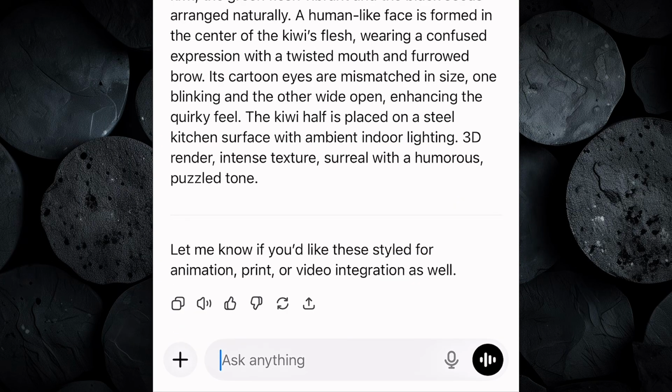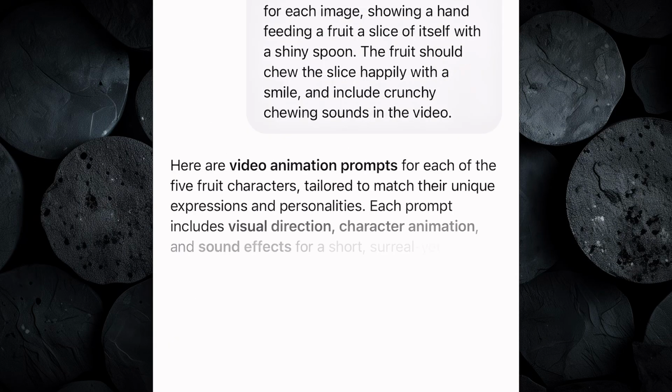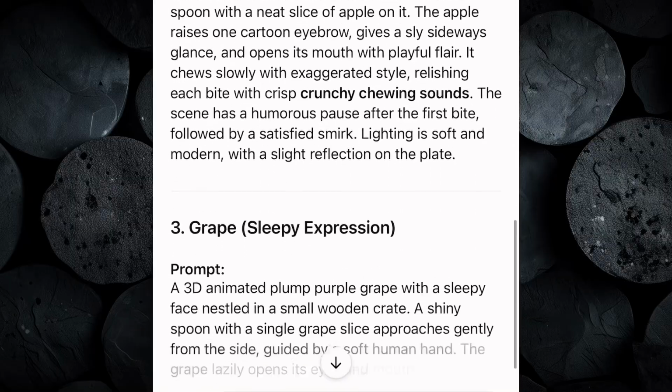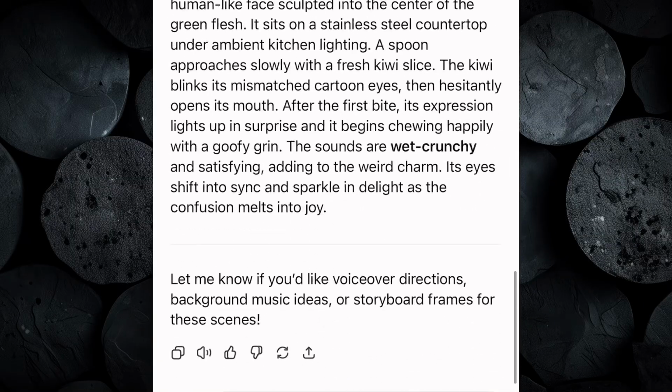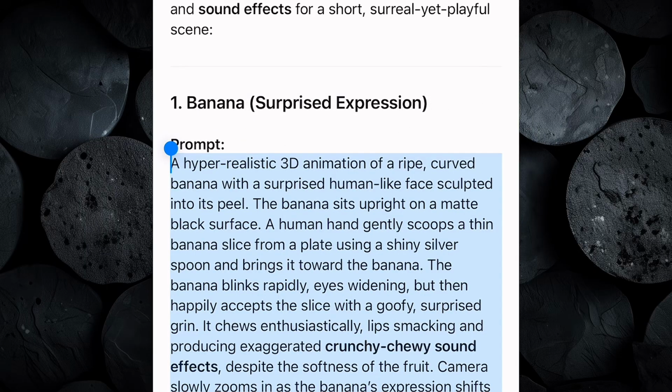Then head over to ChatGPT, paste the prompt, and press enter. Within seconds, ChatGPT will generate custom video prompts tailored to your images. Scroll through the options and copy the video prompt of the image you're working on.